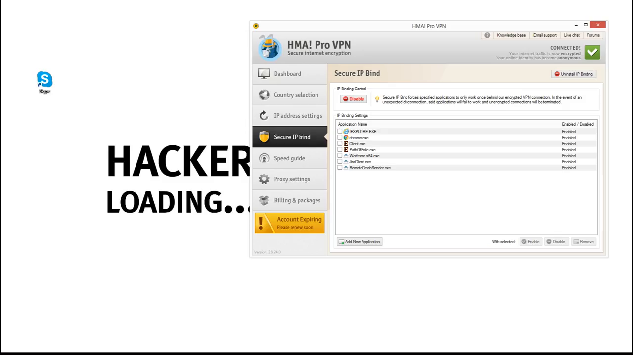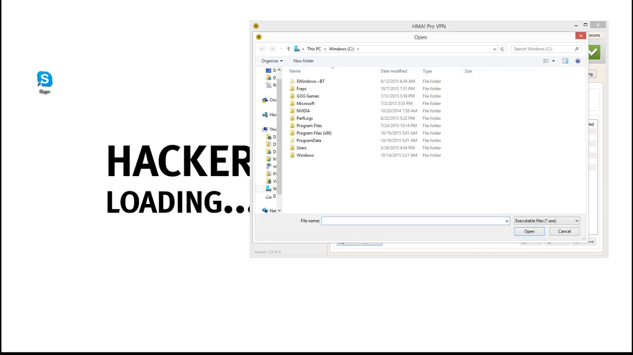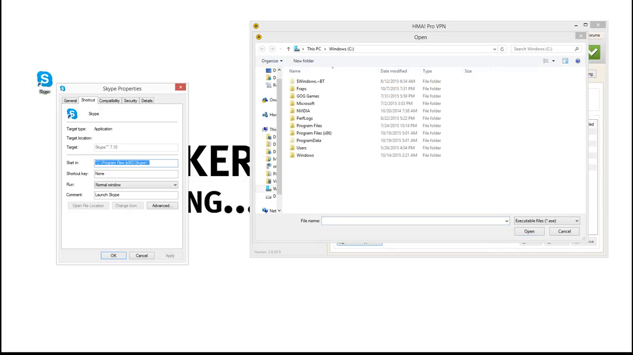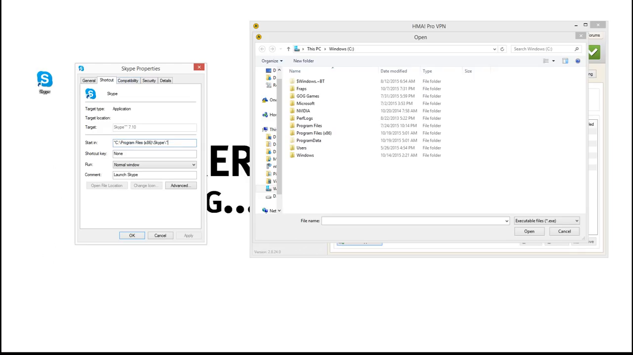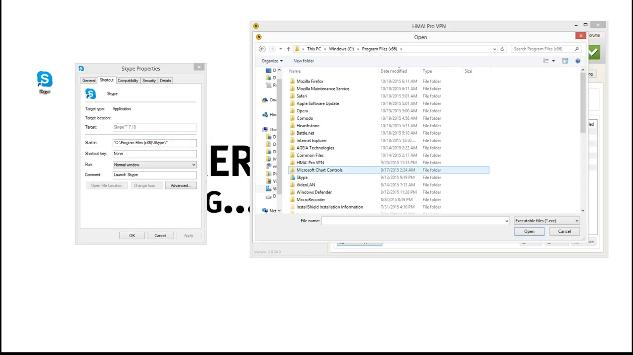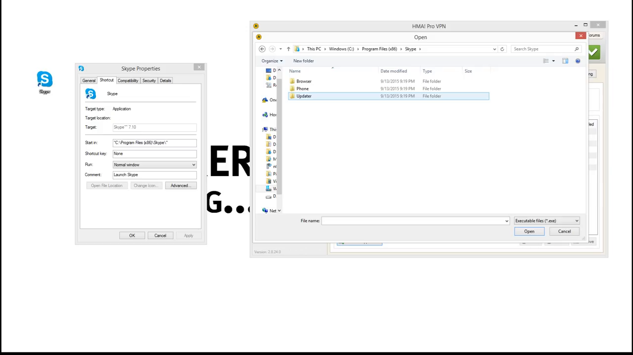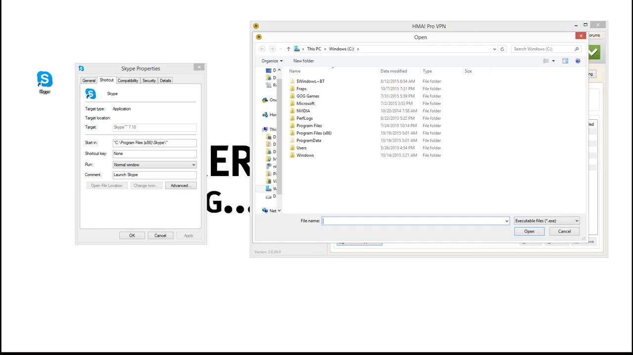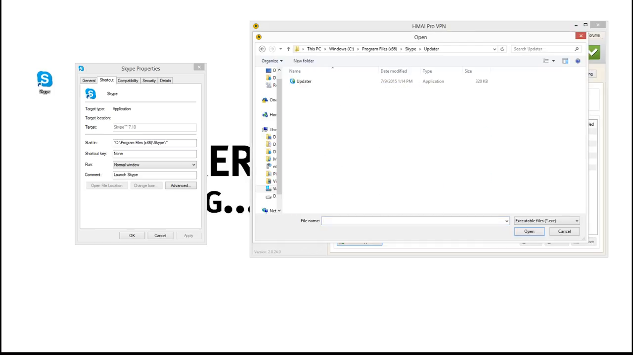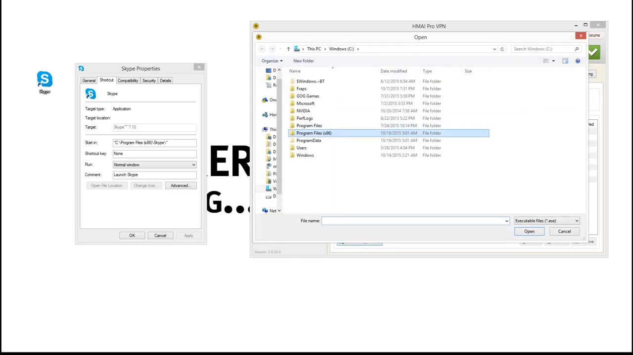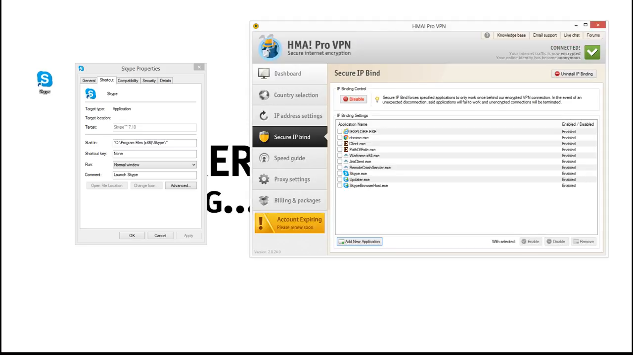In order to do that, all you do is go to add new application, and then obviously you have the path for the application that you want to route through your VPN, and you just go to that location. In my case, that would be program files, Skype, and then you find all the exe files in this folder and add them to the list. In this case it would be Skype, and I know for a fact that there's more, but you're going to have to search through all the folders. Program files, Skype, browser, there we go. So these are the 3 Skype files that I am able to find.